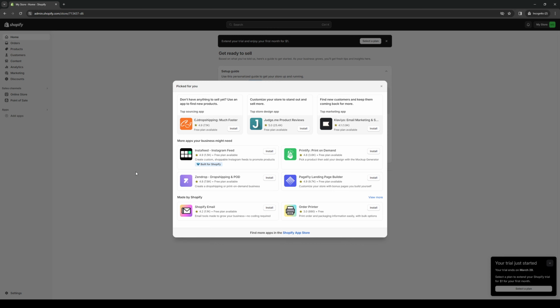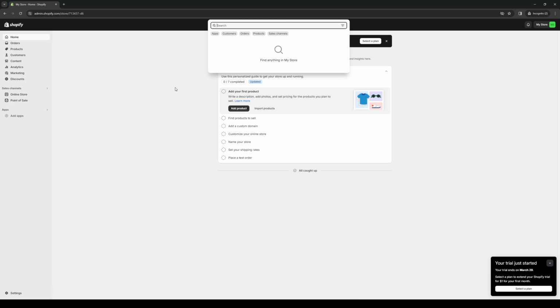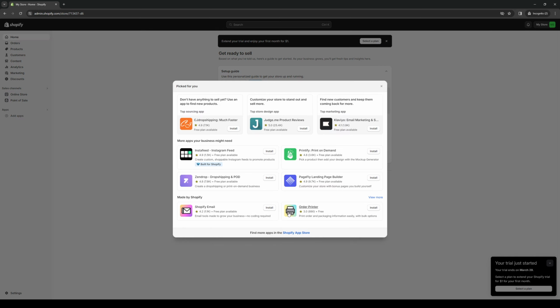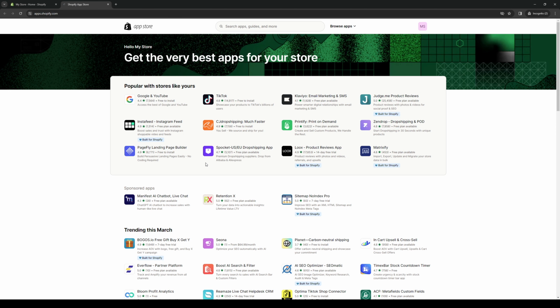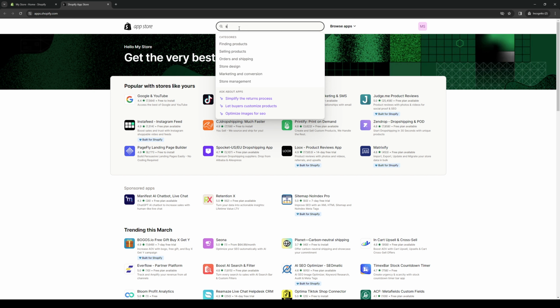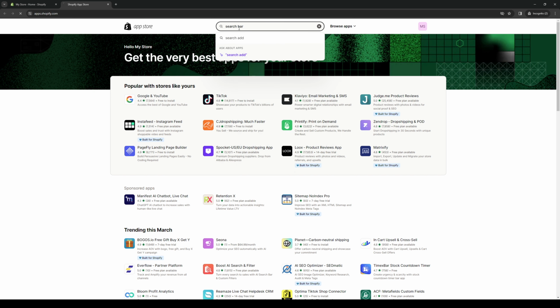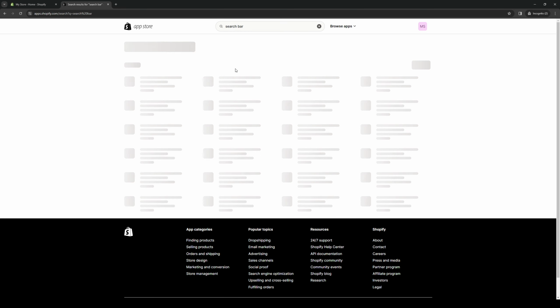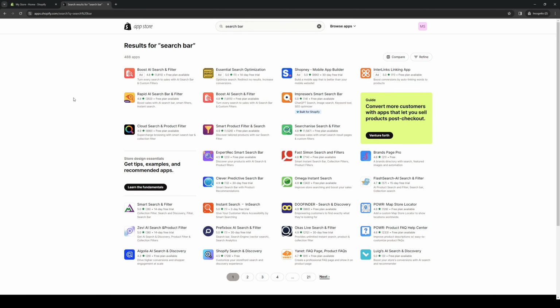So you can either do that or click on the search bar and simply type the app that you want to look for, but let's do it the easy way. So I'm going to click on Shopify App Store, and it'll open up a new tab that'll take you to the store. And from here, if you don't see the plugin or the tool that you want to add to your store, you can simply click on the search bar and type whatever. In this case, I want to add a search bar to my Shopify store. So we're simply going to type search bar and choose the one that appears to be the most downloaded one.